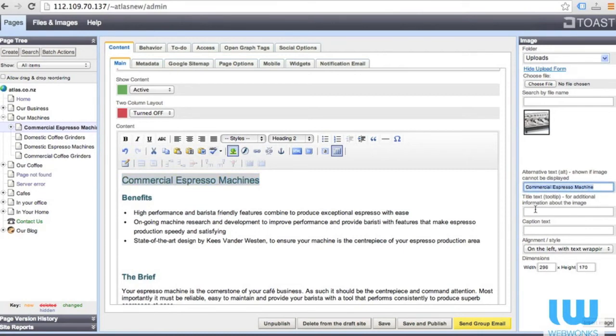We can have a title text, so that's additional information. If you hover over the image, you will get a little blurb that pops up, and you can have caption text. Caption text would appear underneath the image, so I'm not going to bother to put that in there for now. You can choose the alignment style, so you can have on the left with the text wrapping around it. You can have it on the left on its own, on the right with the text wrapping around it, or centered on its own. So I'm going to have it centered on its own, and then you can change the width and the height. If you are going to change the width and the height, that's probably best done in a third-party piece of software such as Photoshop.